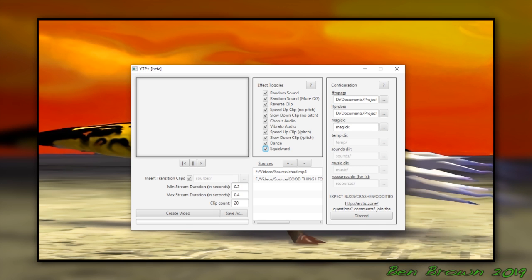So once you've got your transition clip set up, down here are the settings for each individual clip that the program will automatically chop up. So min stream duration and max stream duration and clip count. All of these go hand in hand with each other. What it's going to do is take one of these random sources randomly, and split them up this many times. And this many times, it's going to cut a clip between this length and that length.